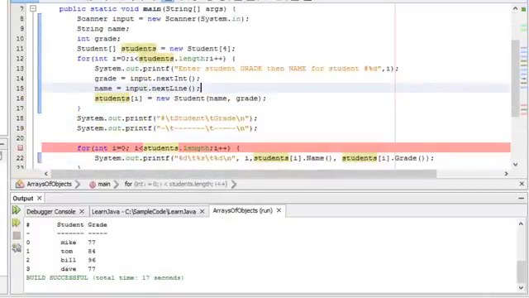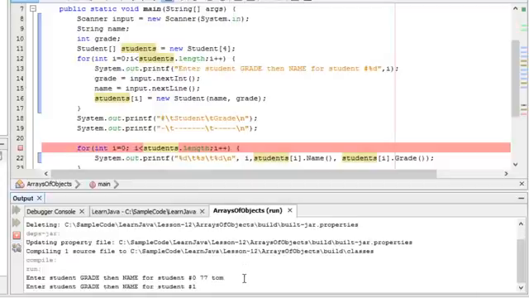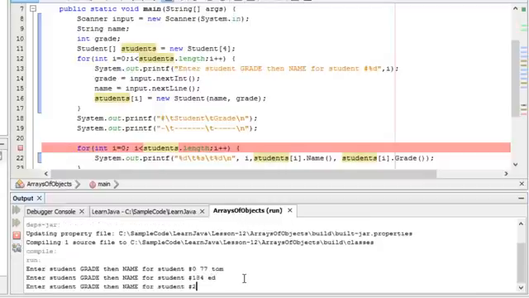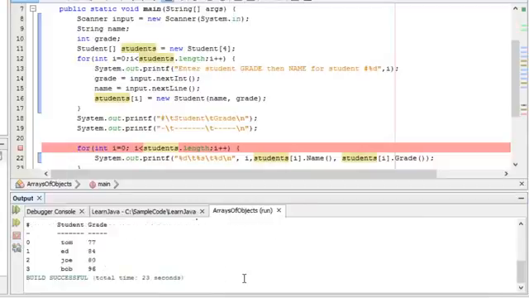Let's run it and see if it works. Grade then name for student 0, 77 Tom. 84 Ed. 80 Joe. And 96 Bob. There you go. Tom, Ed, Joe, Bob. Cool. So just for grins, let's debug it.